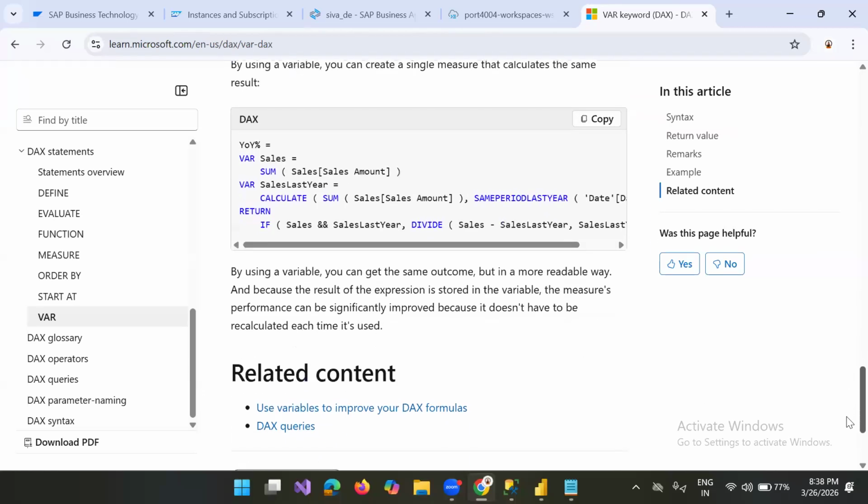For example, here also the same calculation is there, year over year. Few people will write directly sum of sales, few people will write total YTD of the thing, same period last year, calculate. In the return statement, he is writing it differently. He is writing an if condition, but without an if condition also we can write it. Why he has written the if condition, we can see later. Whenever we are using variables, the return statement is mandatory.